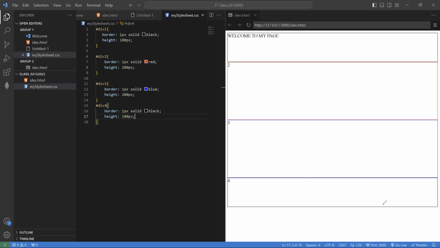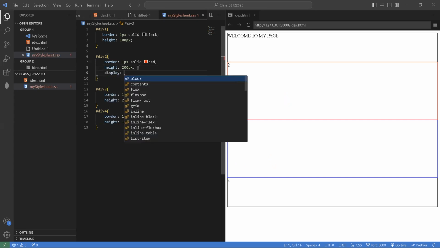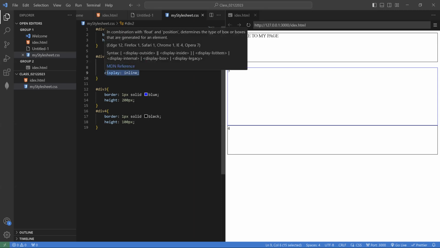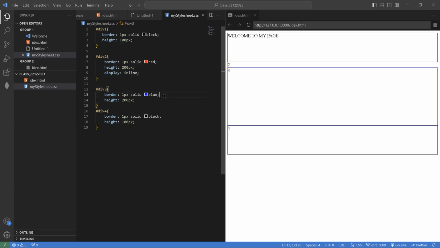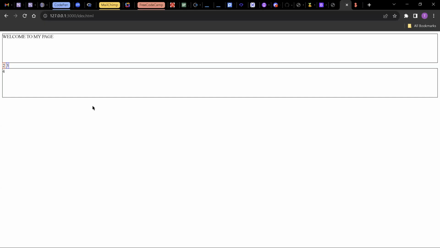So now we want our div 3, 2, and 3 to be displayed as what? Inline. And we want this also to be inline. Let me just copy and paste it here. Good. Now, let's go to the browser so that we see clearly. Can you see what is going on here?